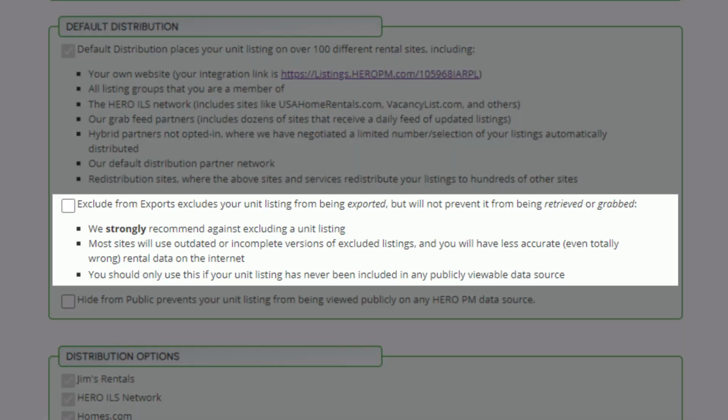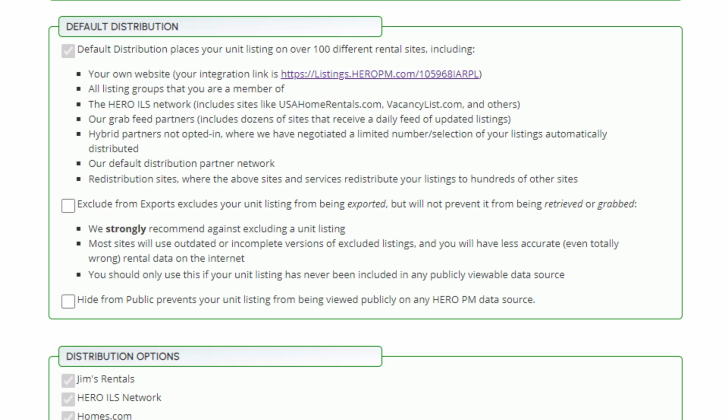Exclude from exports prevents your listing from being exported to any third parties and scheduled feeds. This does not prevent your listing from being visible in your website, listing group websites, or Hero ILS websites. While this option is available, we strongly recommend against it. Experience tells us that when you exclude a listing from exports, it's more likely to get screen scraped, since that's the only way for many sites to get your data. As we know, screen scraping is error-prone, and you should do what you can to avoid it.